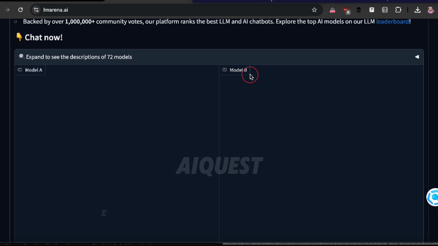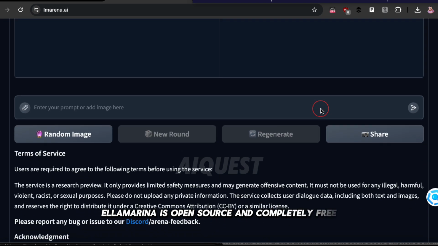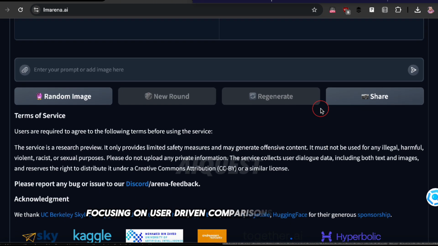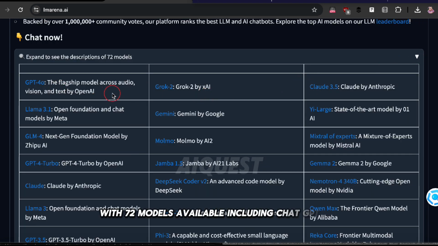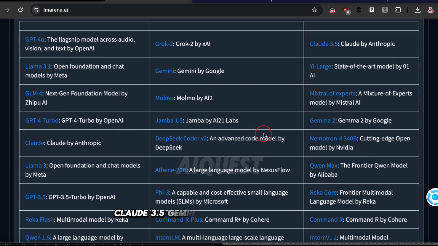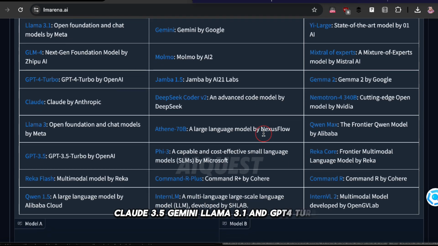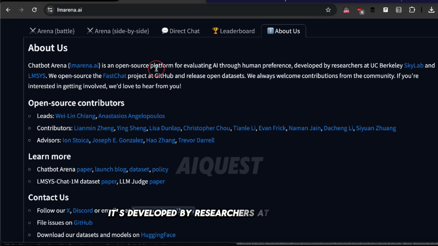Unlike other platforms, lmarena is open source and completely free, focusing on user-driven comparisons of AI chatbots. With 72 models available, including ChatGPT 4.0, Claude 3.5, Gemini, Llama 3.1, and GPT-4 Turbo, it's developed by researchers at UC Berkeley's Skylab and LMSYS. They even open-source their FastChat project on GitHub and encourage community involvement.